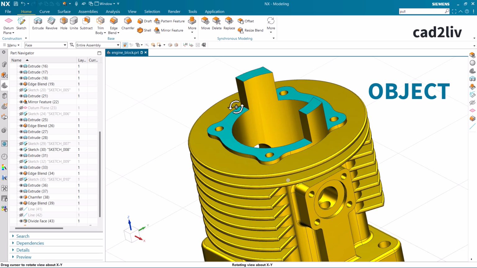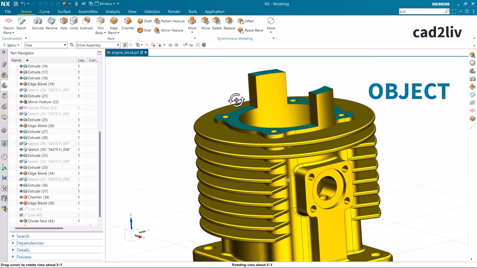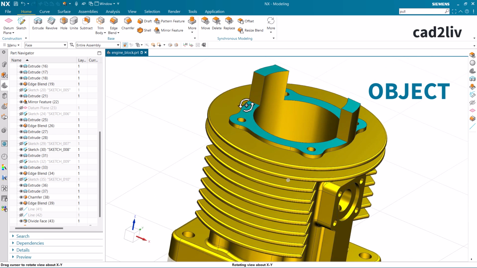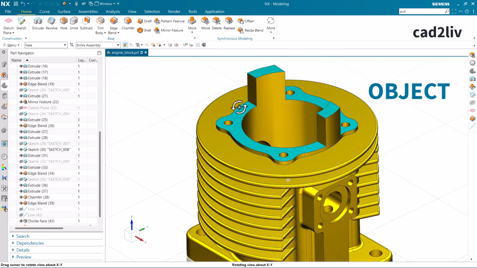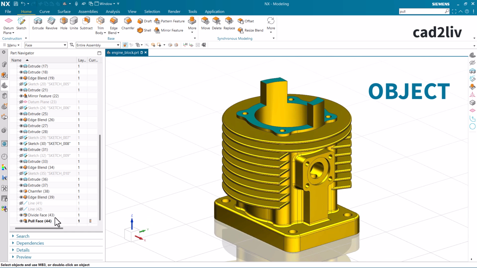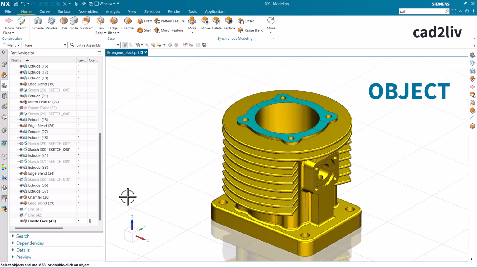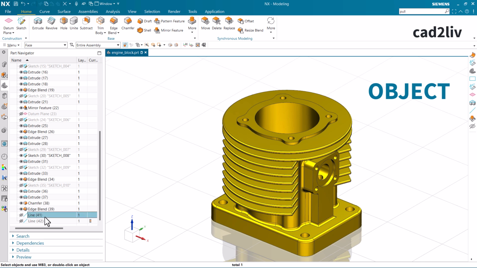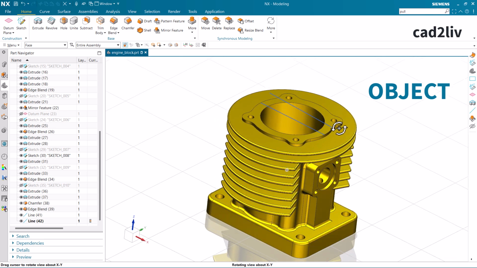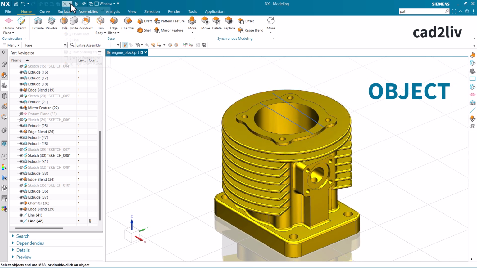If some user has the problem of why we are using the divide face, this is exactly what divide face is used for. Now I'm just going to delete the pull face. Now let me delete this one also, and I'm going to highlight some lines here, just to show the lines which I have drawn. So these are the two lines. Now again just go to the divide face command.